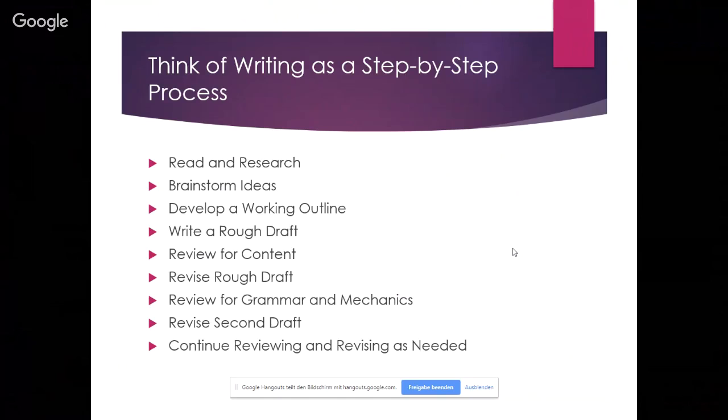Because if your ideas, your information, and your background knowledge about the certain topic that you are going to write about is all over the place within your mind, the organization and the arrangement and the presentation on paper is going to be affected. So it is really, really important that you read and research and brainstorm ideas. And all that reading, researching, and getting your mind into order will lead you to develop a working outline.